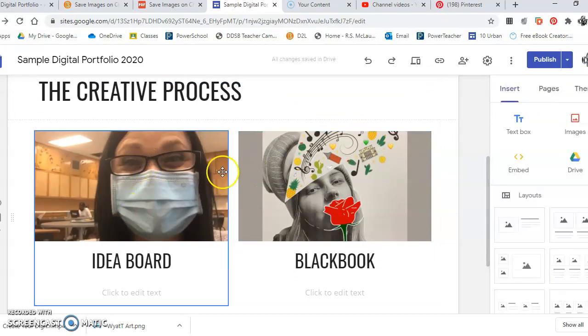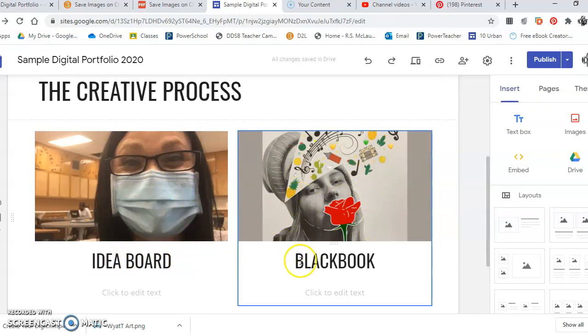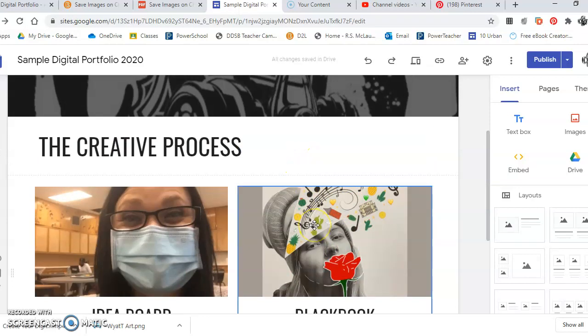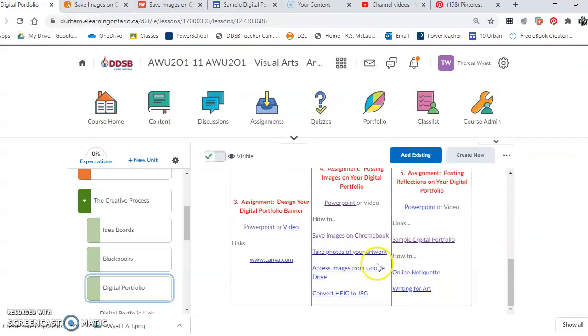So we have a picture of an idea board with idea board underneath it. We have a picture of our black book image with the title of the black book underneath, and we have the title. And I think last class I talked about how to take a good quality image of your black book to make sure that it's not too dark, to make sure that it's centered, because you can see editing on here is almost next to impossible. So if you need any reminders on how to do any of that stuff, I do have how to take photos of your artwork, how to get your images from Google Drive. And if you need help with that, I will help you, but have a look here.